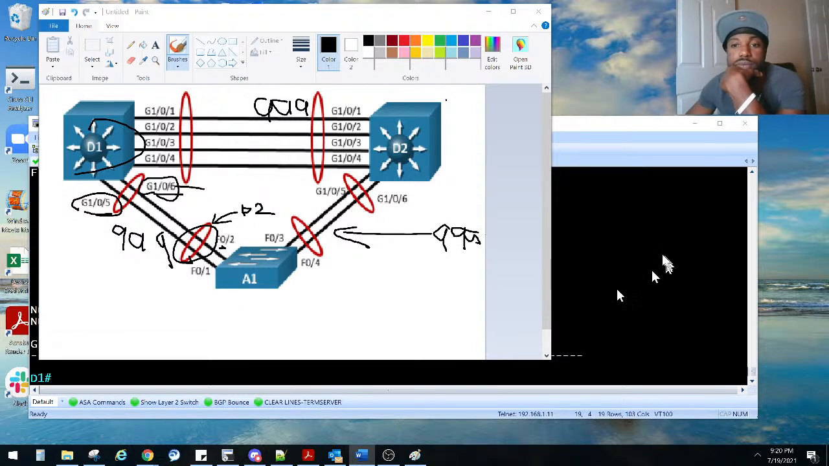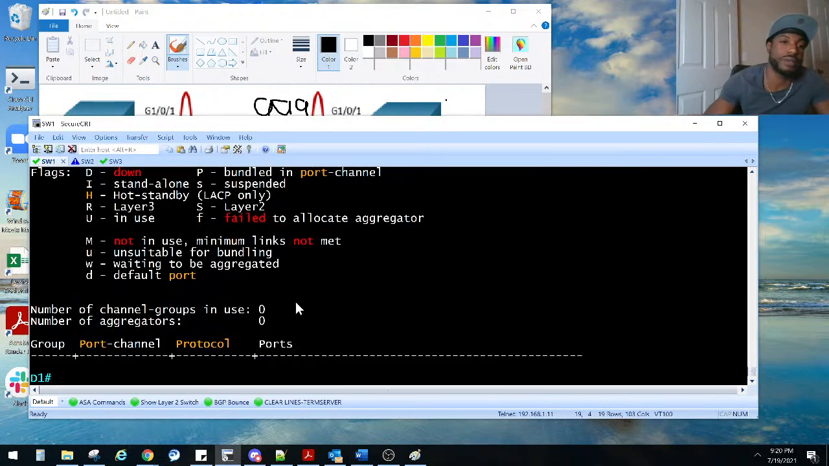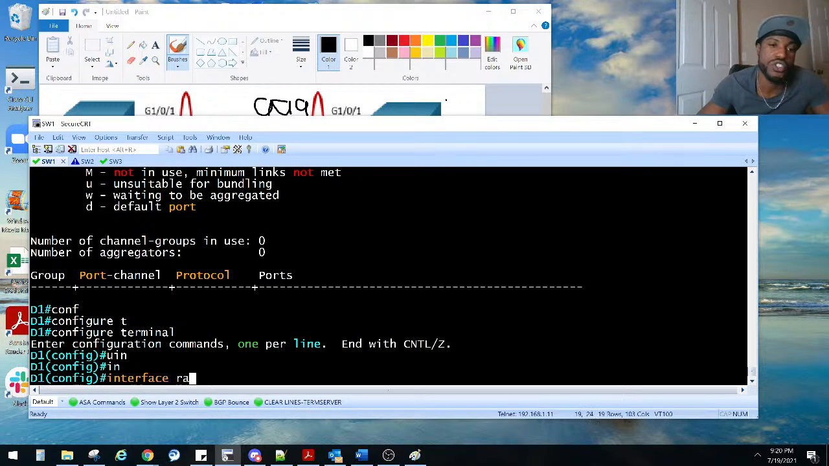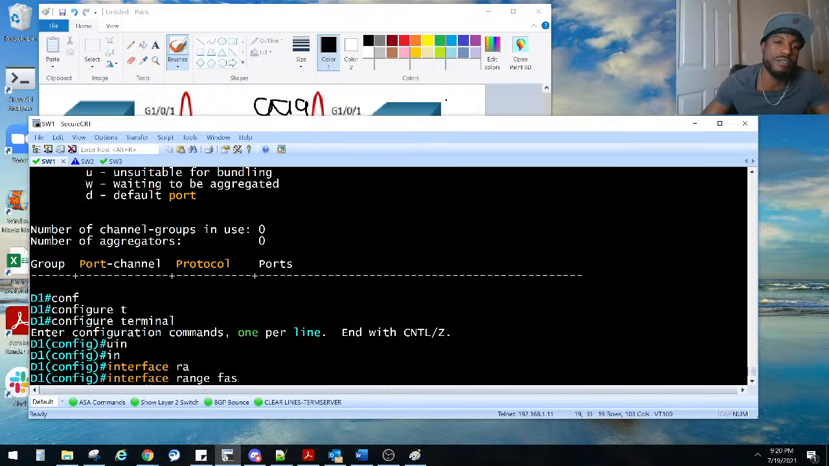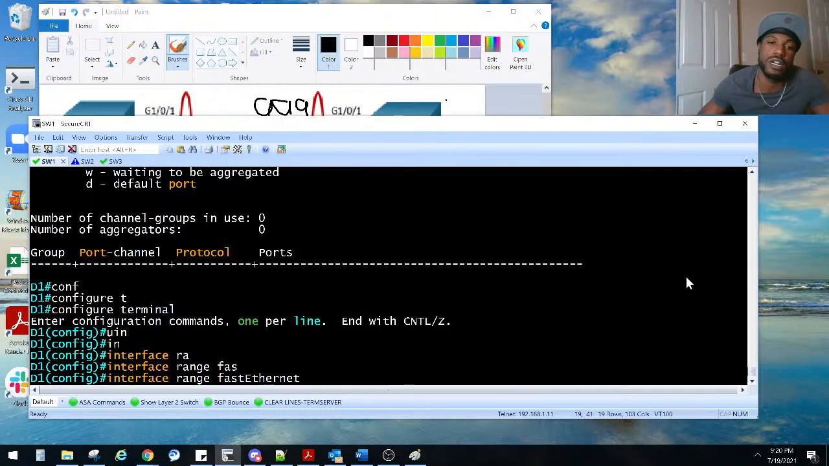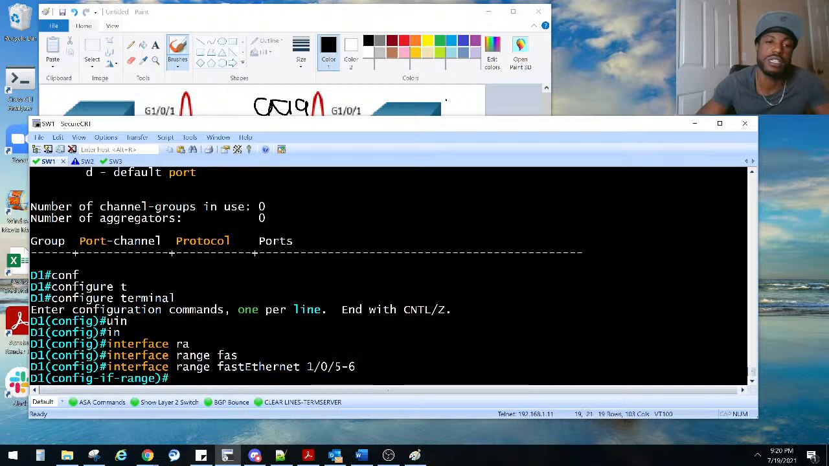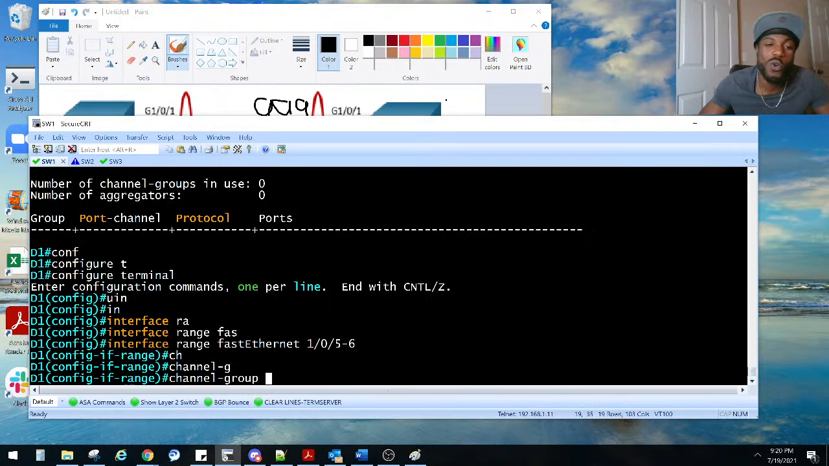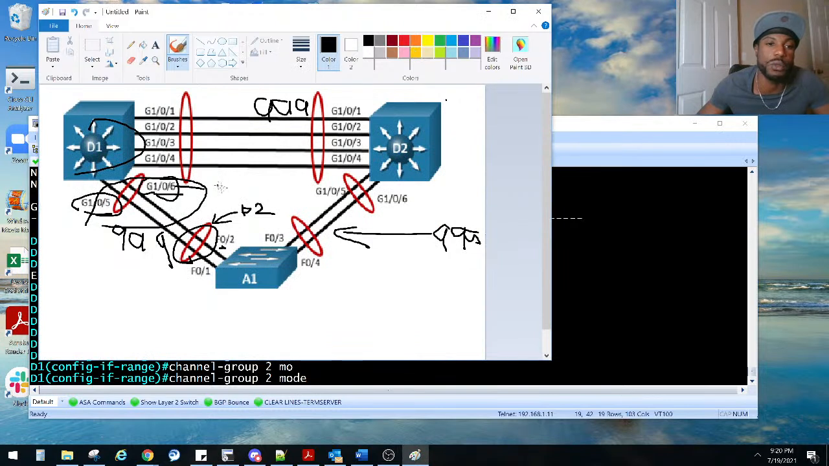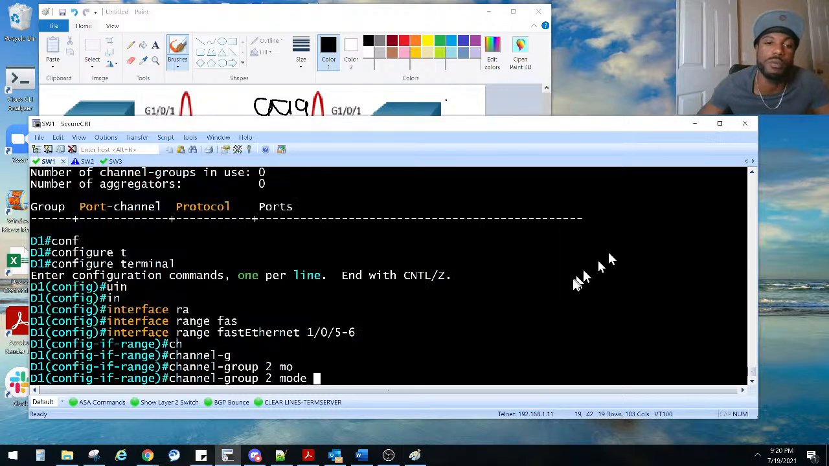Let's go to D1 and put those guys in port channel 2. So go to global config mode, interface range, FastEthernet, these guys right here, 5 and 6. 105 through 6. I had a brain fart there. Channel group 2 mode. What side did we do? We did desirable on that side, so I will do desirable on this side as well, and hopefully we'll form an EtherChannel.